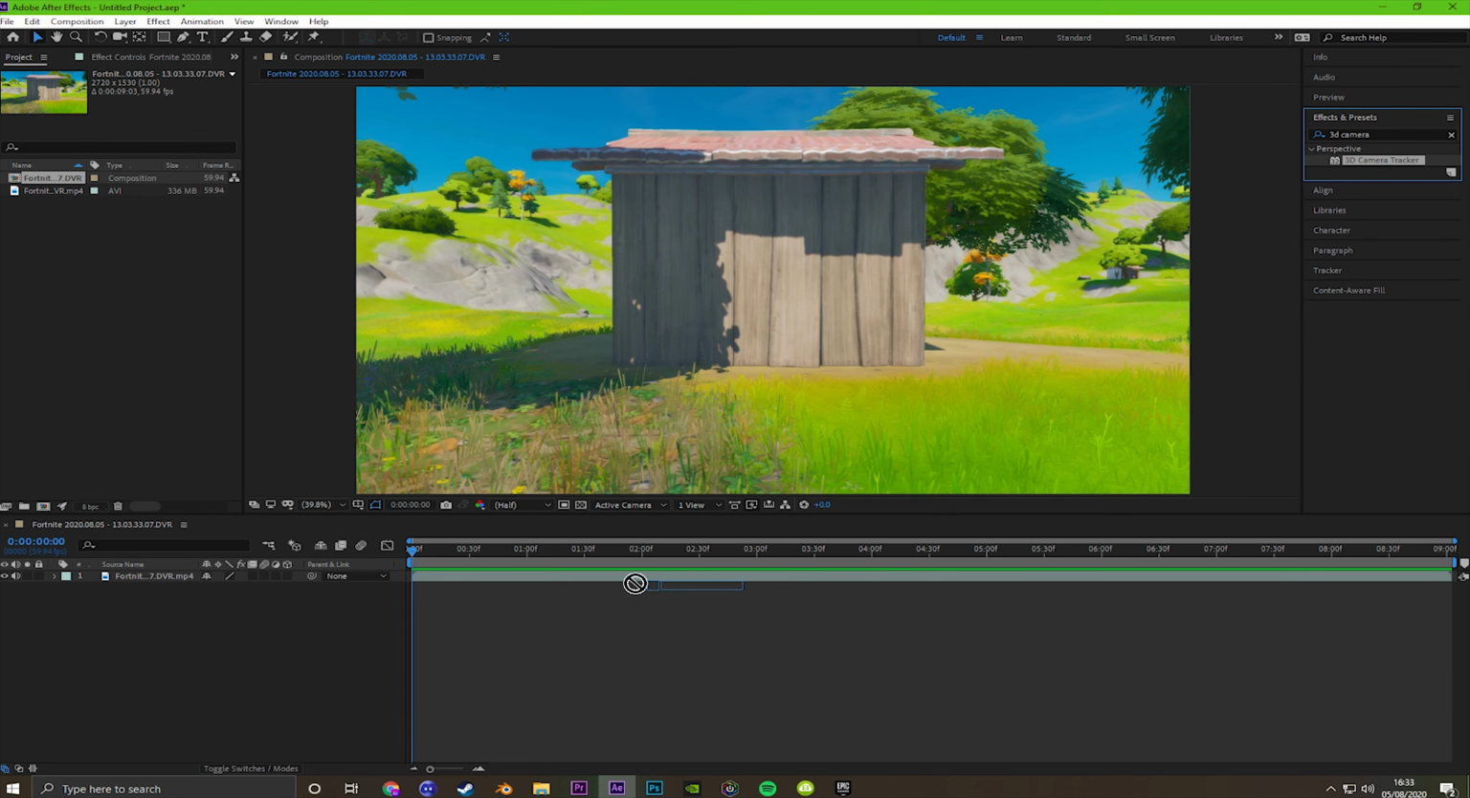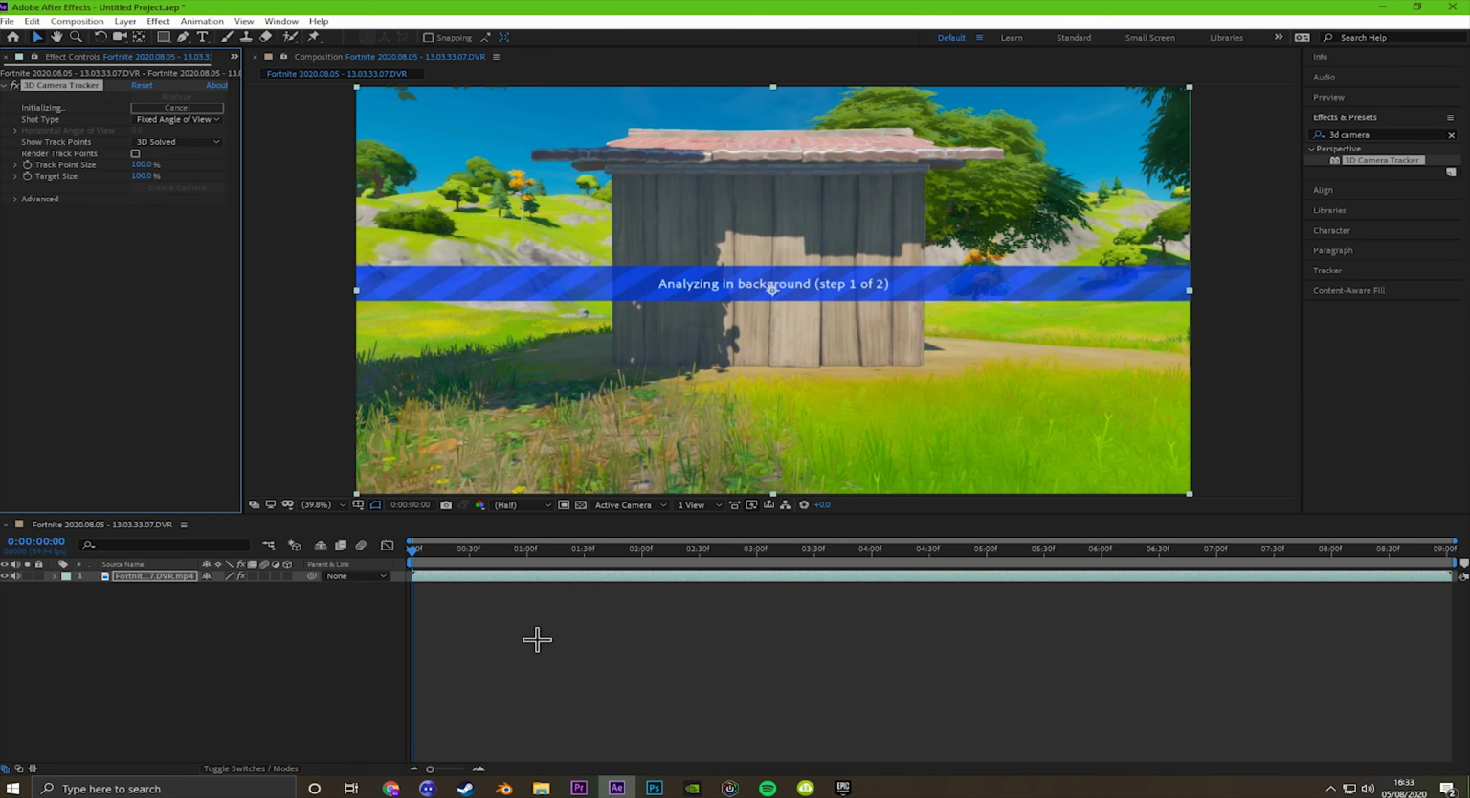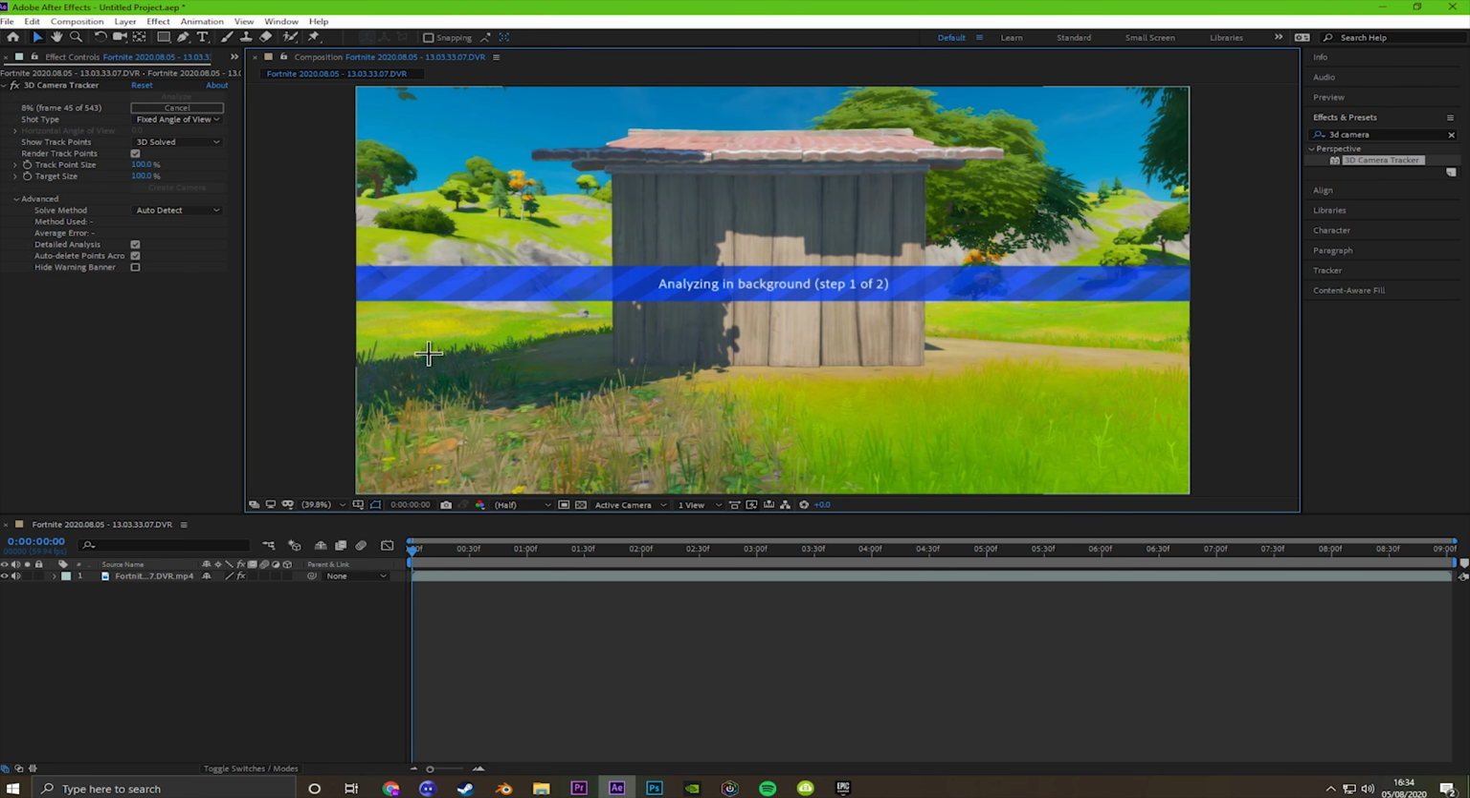So we're going to put the 3D camera right in there on Fortnite, or on whatever your clip is, and I'm going to click Detailed Analysis and Render Track Points on. Okay, so now that will analyze, and that should take probably 3 minutes. Could take 5 depending on your PC specs, but for me it takes around 2 or 3 minutes. So yeah, I'll be back when it's done. And also, if it goes on, it will go on to step 2, which is like an orange thing, so don't be worried about that, okay?